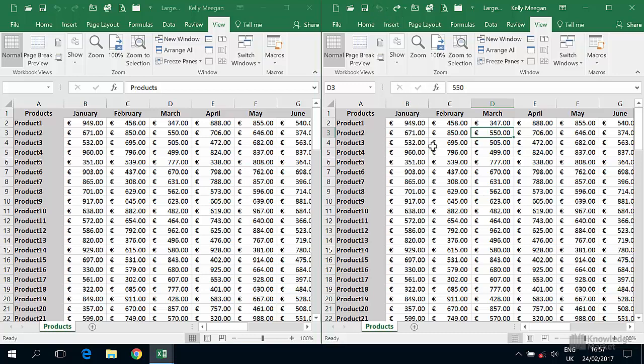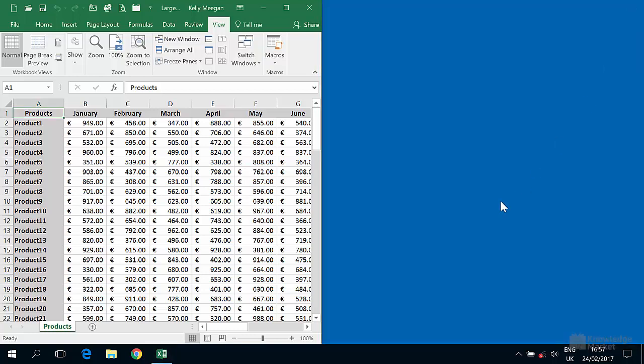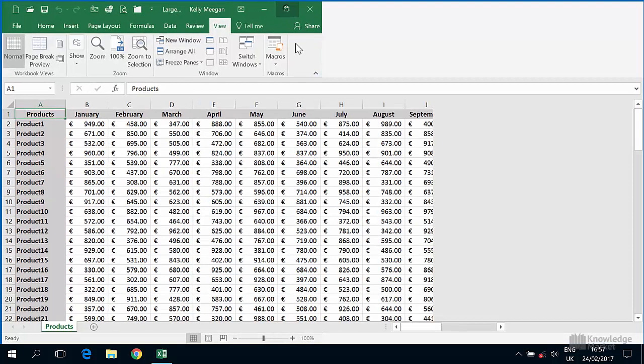When we're finished working in this manner, we just close one of the workbooks down. And it doesn't matter which one we close, as the other would then be the main workbook. We can then maximize the remaining book.